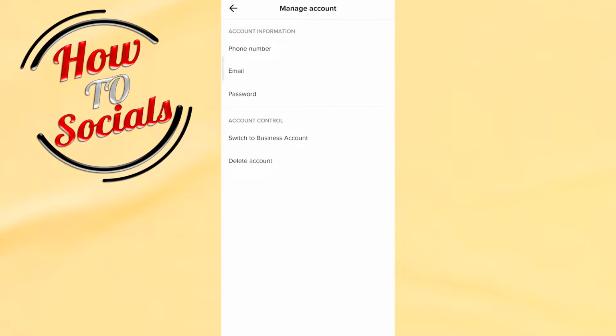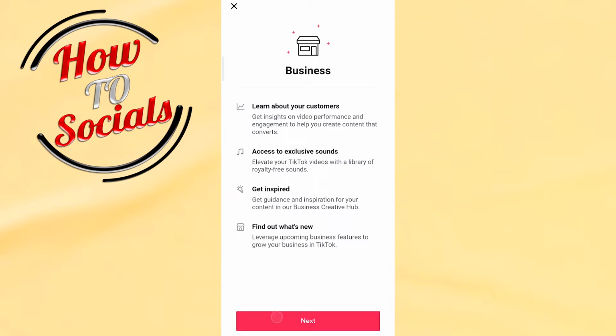Now guys, here you need to make sure that if your account is a personal account, you need to switch it to a business account. In this case, we're gonna do it together. Go switch to business account. You need to wait and then go next.